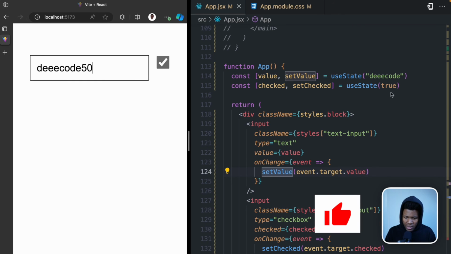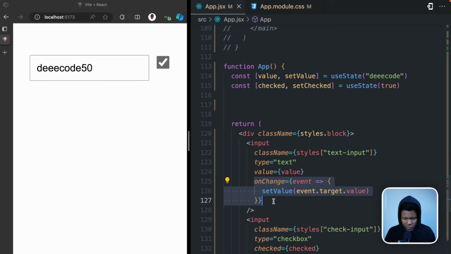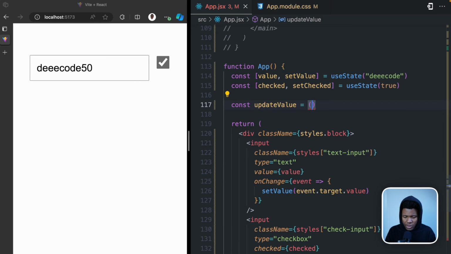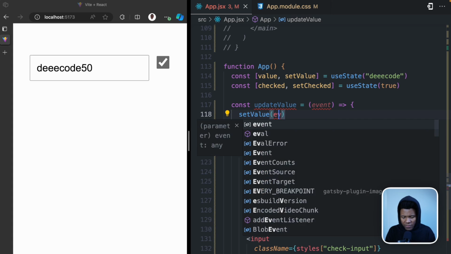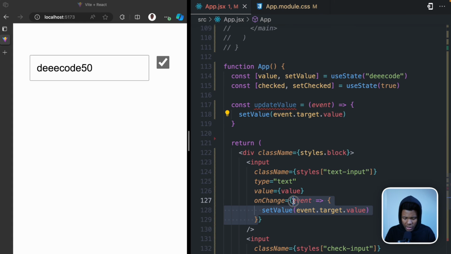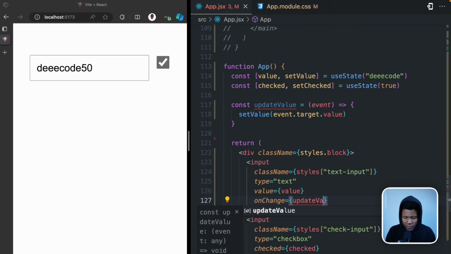So in this case now, let me move this callback function from here to here. So let's say I have a function called updateValue. This is going to take the event object, and then here I can do the normal setValue(event.target.value). So instead of having this here, I can just pass the updateValue handler.